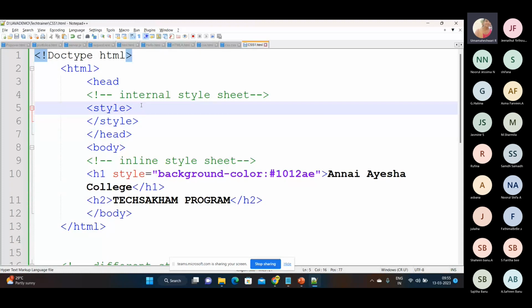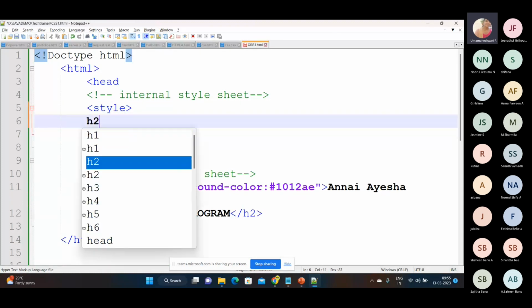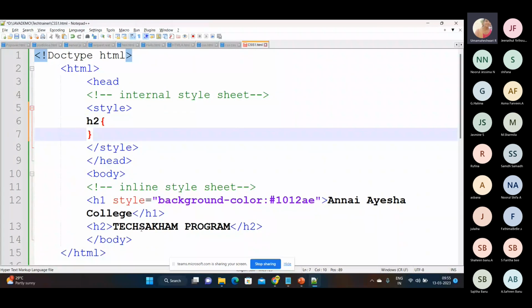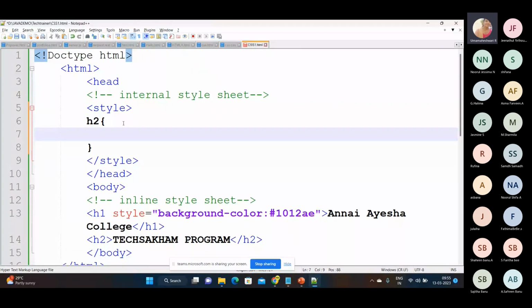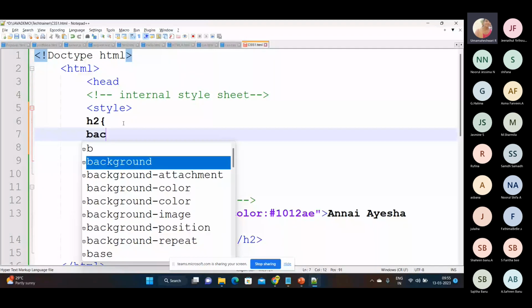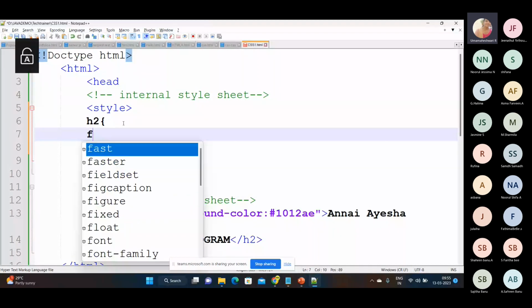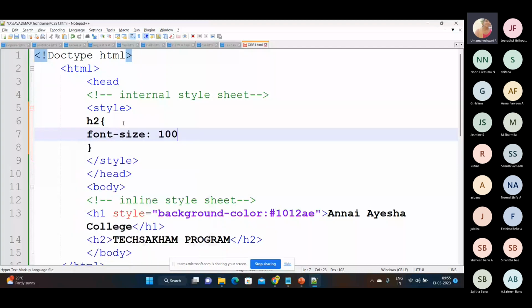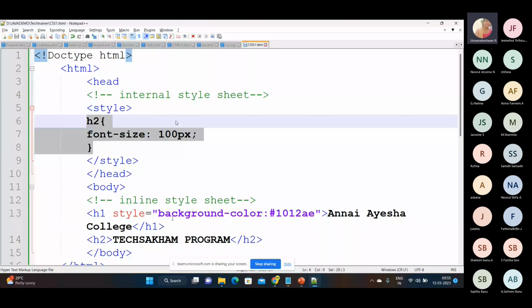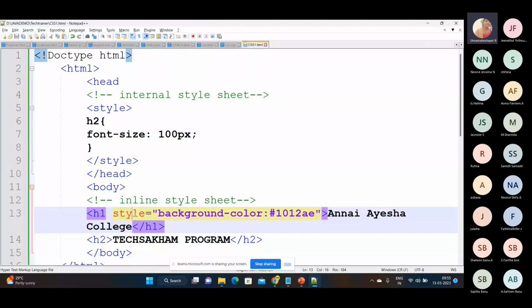Inside this, I will give some decoration or presentation. For h2, I'm just giving a background, or let me increase the font size. So font size is going to be 100 pixels. This is called an internal style sheet. The same thing we are doing here also, but in the inline style, style is an attribute, and here it is an element. And then what are the property and the value? You need to mention it like this. The first thing is your selector and the value.